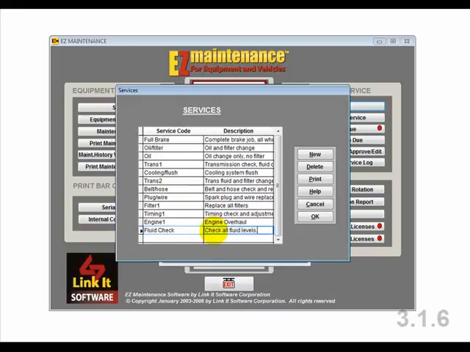To edit a service, simply click on either the name of the service or its description and type to make your changes. You can also delete a service. Just select the service by clicking on it and then click on the Delete button. You can also print a list of all the services and their corresponding descriptions by clicking on the Print button. When you've finished working with services, click on the OK button to exit from the window, or you can click on the Cancel button to discard any changes you've made.